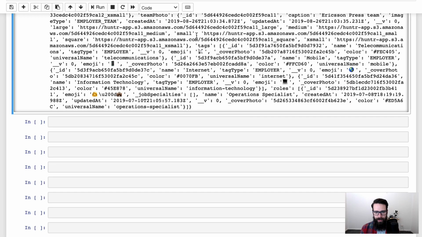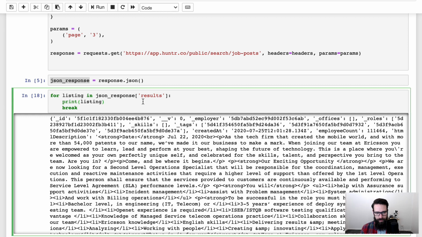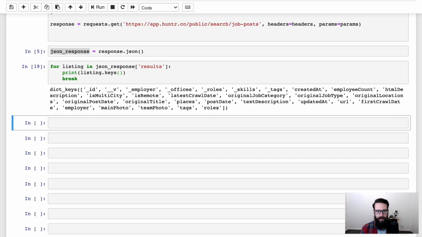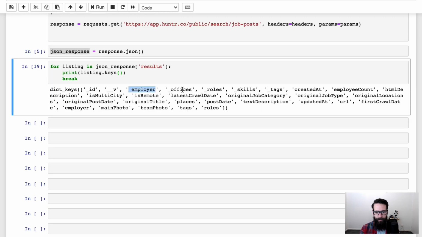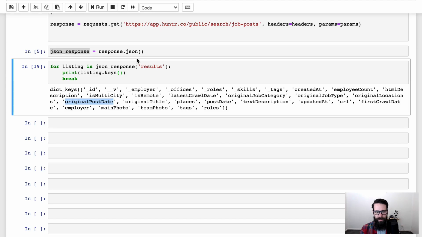So let's go ahead and interrogate this data. So what we'll do is, first of all, now that we've got the listing, let's go ahead and print out its keys, okay? Your keys are made up of employer, offices, roles, skills, tags, created at, employee count. This is really rich. HTML description, and we also have a whole heap of stuff. Now, if I go back to the website, it would appear that everything that's available once you click on the link is kind of in here. So let's go ahead and pull out some of the key values that we might be interested in.